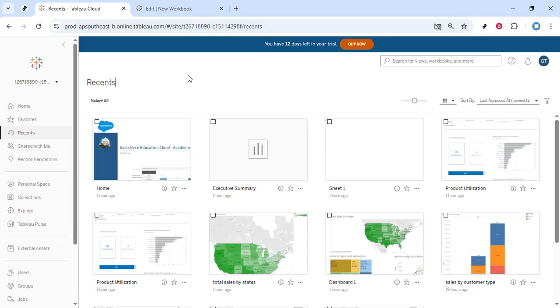First, let's head over to tableau.com. If you haven't already, make sure you're logged into your Tableau account. Once you're on the home page, you'll notice a section labeled Recents. Here, you'll find a list of your recent projects and workbooks. Select the one you'd like to work with by clicking on it. This will open your project in Tableau.